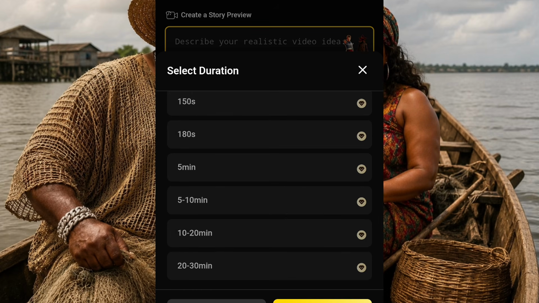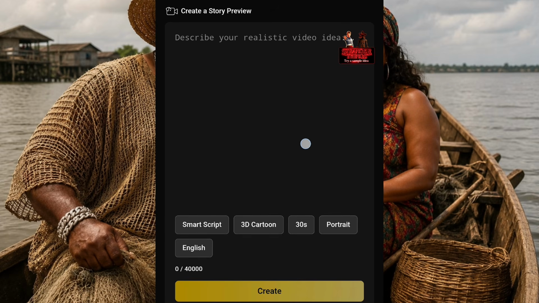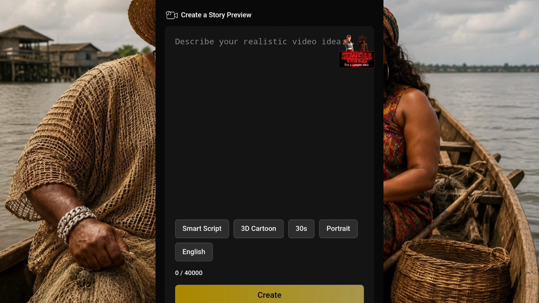Now all you just need to do is put your prompt, and after you put your prompt, you are going to see your storyboard, and you select everything, and it's going to start generating the video for you.